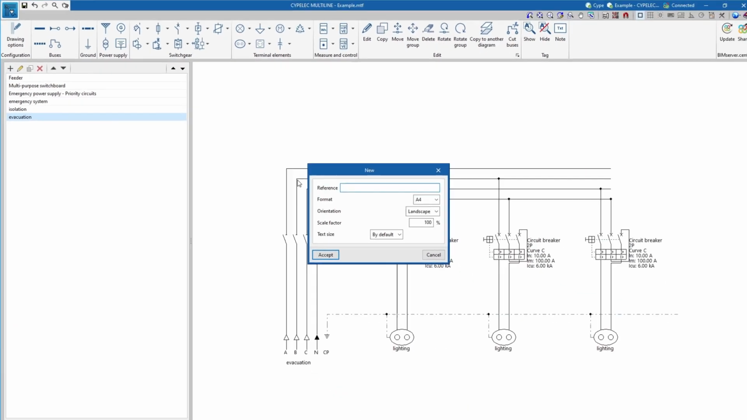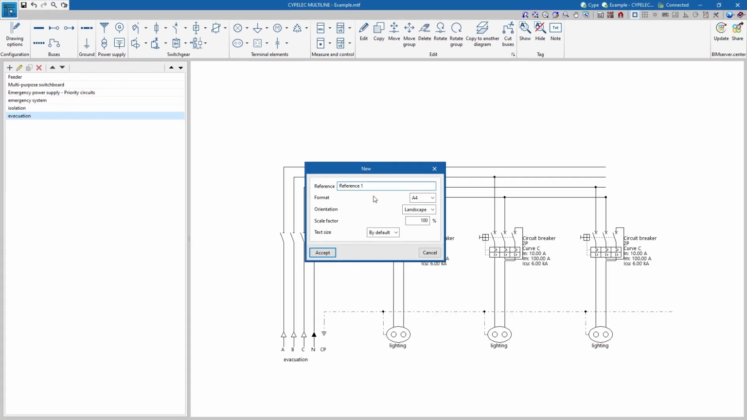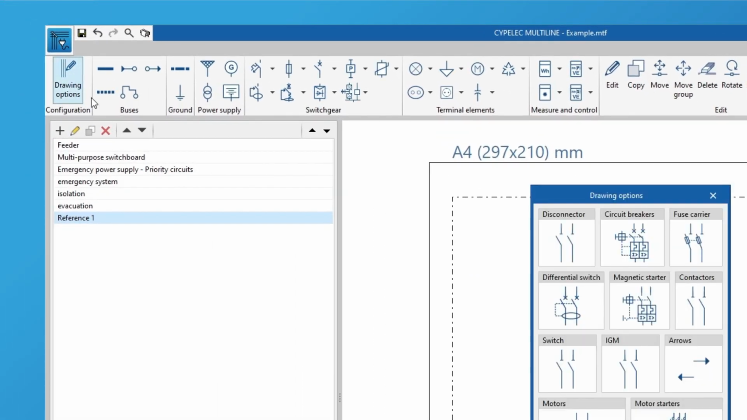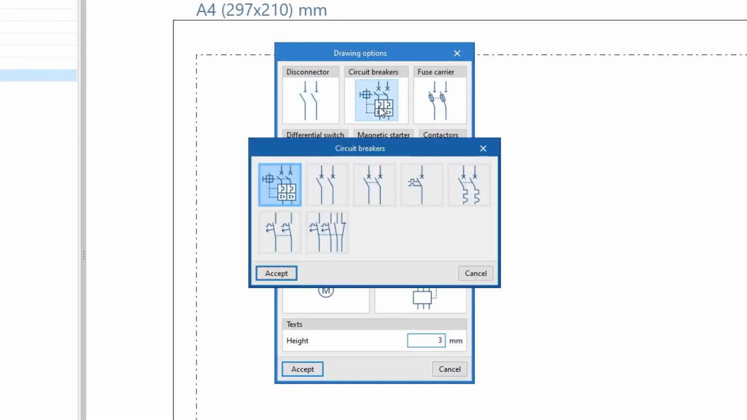To do this, on the left-hand side, we edit or enter the desired drawings, their format, orientation, and scale factor. Then, we can choose the symbols used in the drawing options from a series of representations taken from different codes.